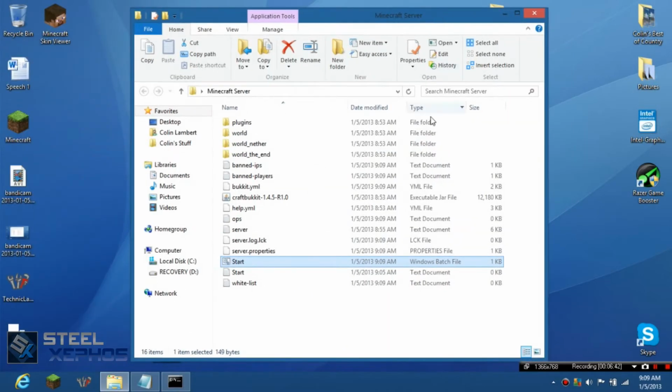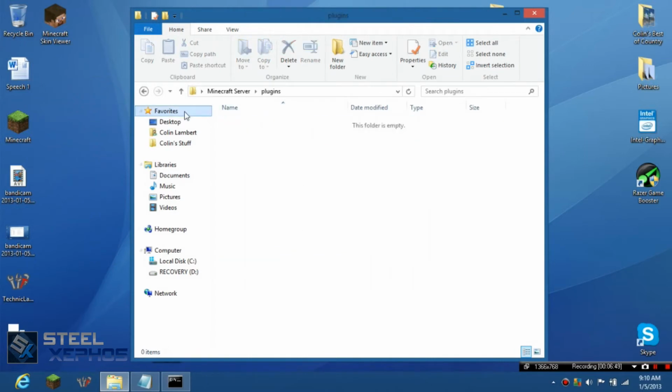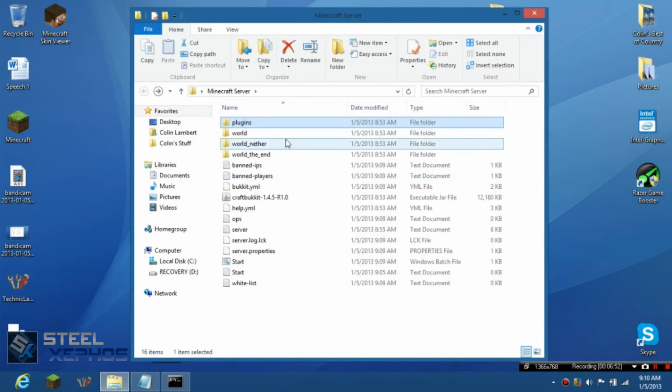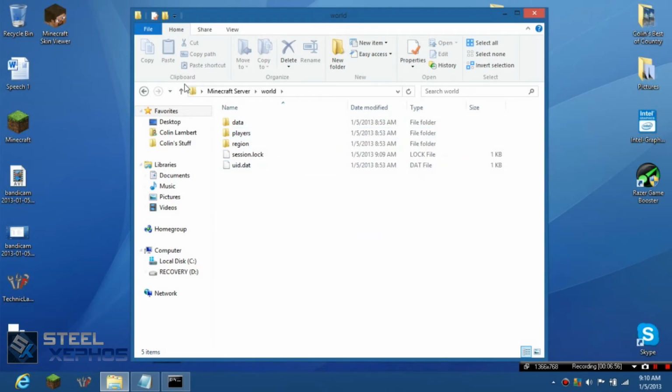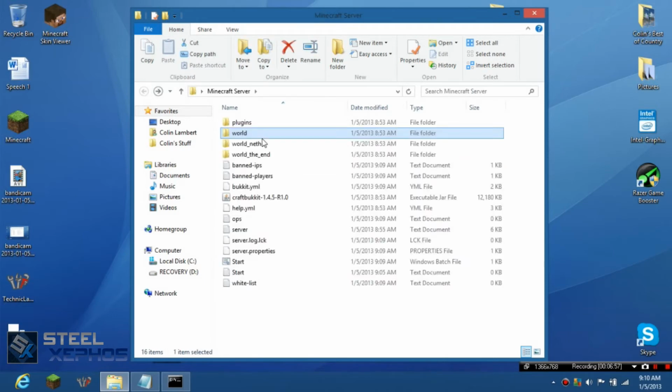Actually, I'll show you how this works. This is how you really need to manage your server. These are the plugins, which you throw all your plugins you want in here. So just throw that in there. And world is just the world. You can toss it if you want to put yours in there.